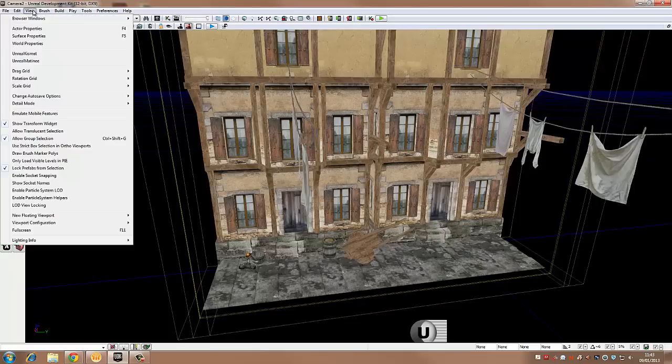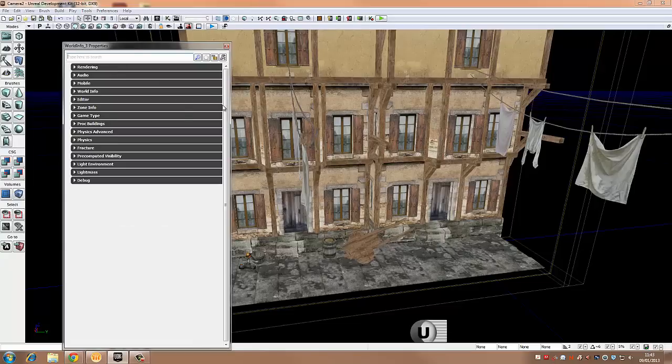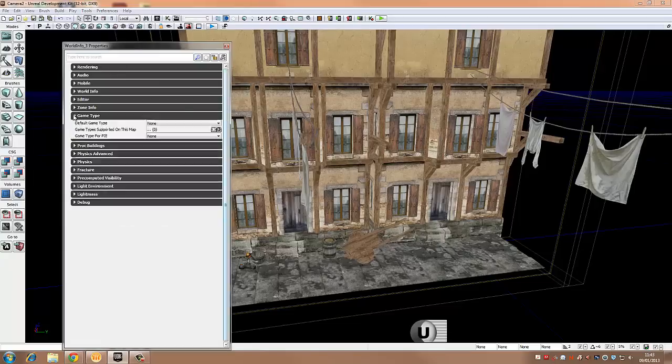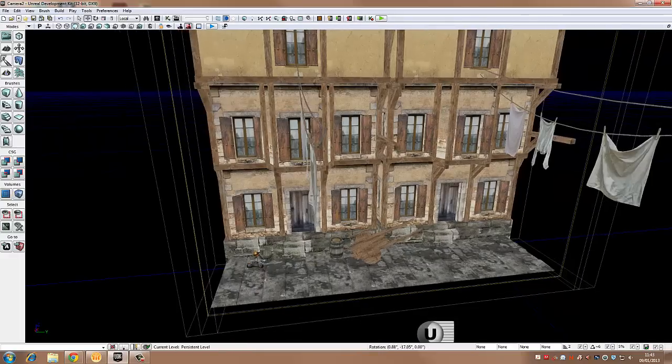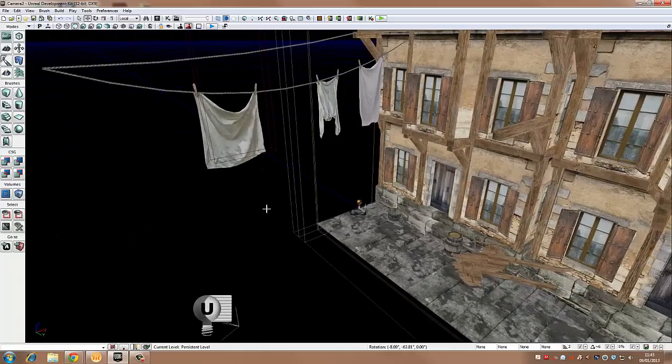We do this by going up to the top, clicking View, going to World Properties, and inside Game Type we should see Default Game Type. We want to change this to UTGame, and the game type for PIE, UTGame as well. Now we can close this. This will create a playable character inside the game.